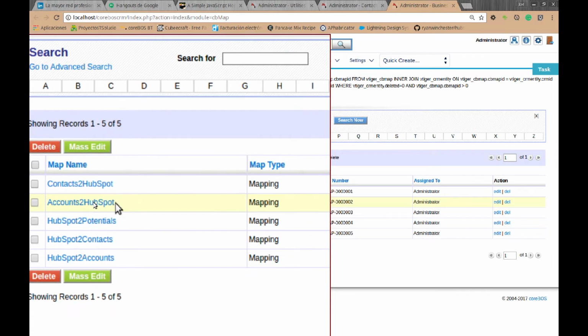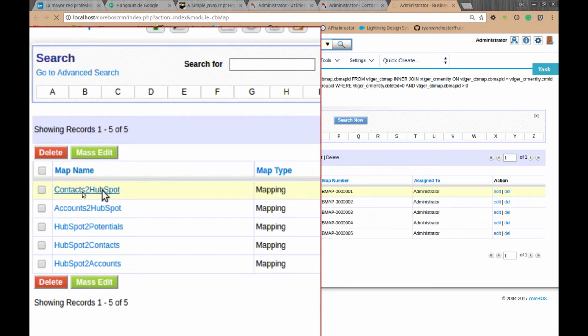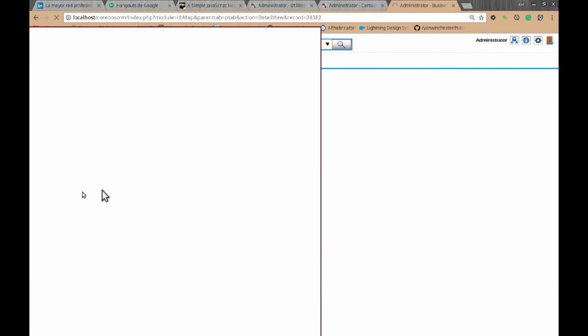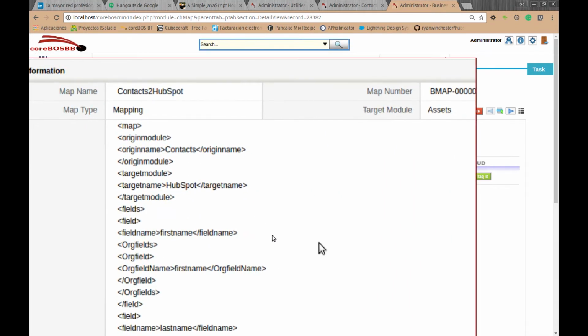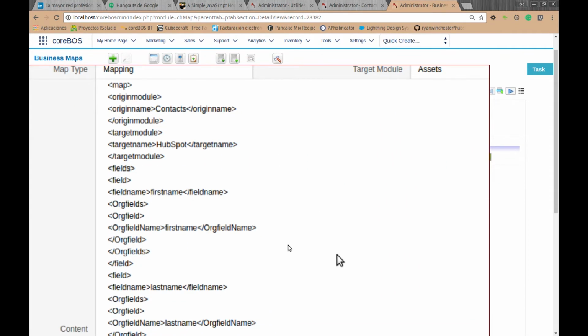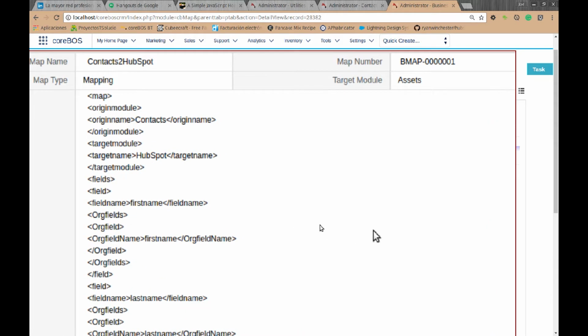Okay, so let's jump into contacts to HubSpot, which is the one I've been doing all this time. The other one should work the same. And here we see that I have a field mapping, the business map. It says here that the original module is contacts. The target name is HubSpot, which doesn't exist as a module in HubSpot, but this is a special mapping which is searched for exactly with this name. Okay, the contacts to HubSpot, and then it expects the mapping.